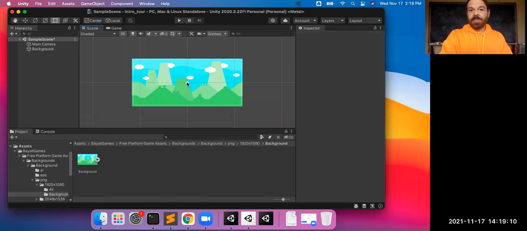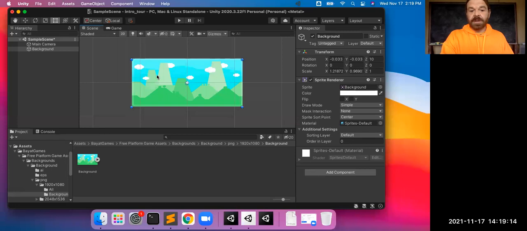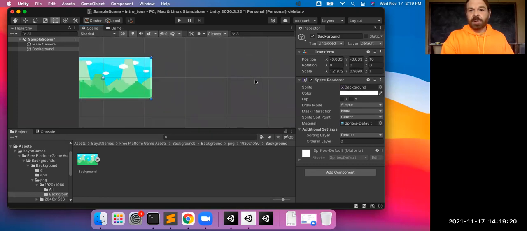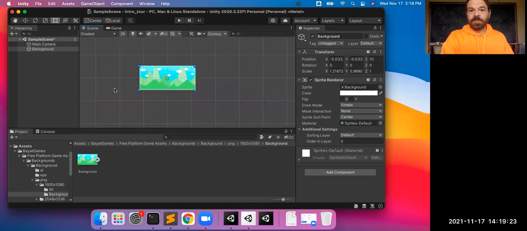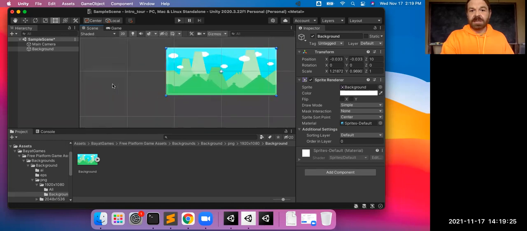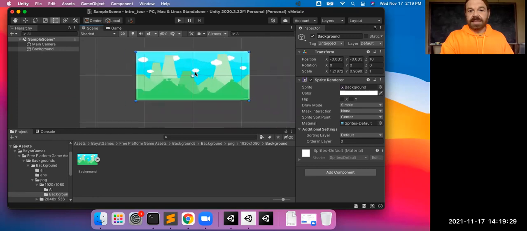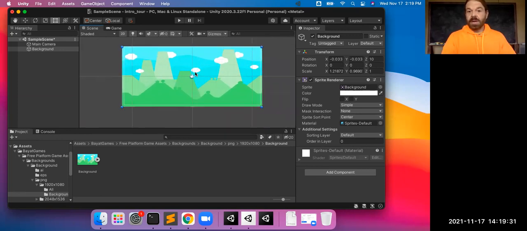So we have our camera and a background. If we want to focus on something, scrolling will zoom in and out, and it does zoom to where your mouse is. So if you put your mouse in different places, scrolling in and out will change how you're seeing it.